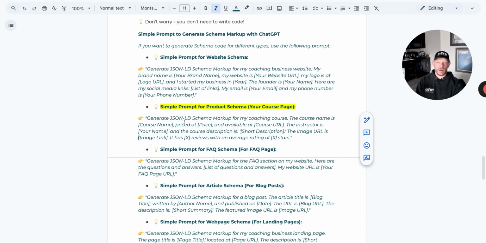You can see here, schema code is referred to as JSON-LD code, and it's also referred to as markup. That's the language that website pages, Google, all online systems speak in. It's very hard to understand, so that's why I like to make things as simple as possible and just ask ChatGPT to create it for me.